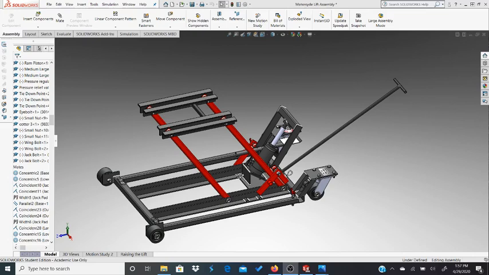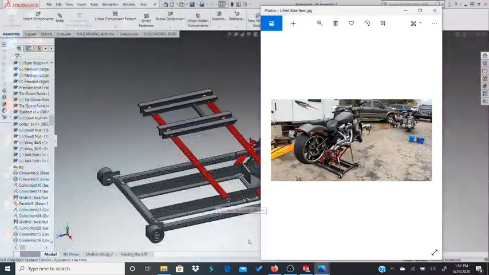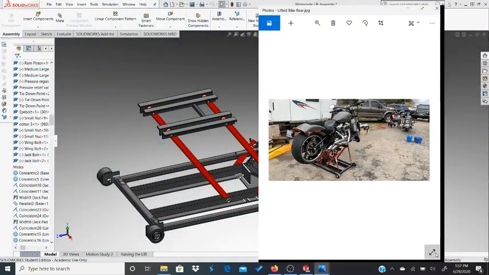Our final project was to choose an object and completely create it in Solidworks. So what I did was I created my motorcycle lift. Here's an image of what it does. Right now it just looks like some goofy little machine.